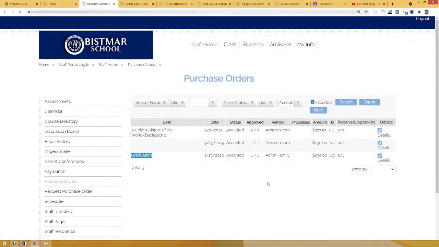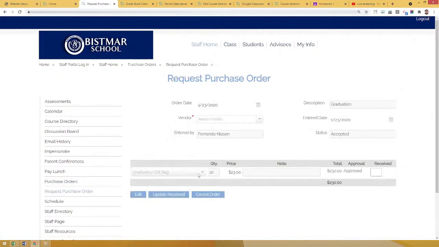So if I go to details, I had ordered 10 graduation gift bags. So if I received them, I can put in the quantity that I received, and I can hit update received, so that the business office is notified that this item has been received, and then they can process the purchase order. So that's kind of the basic functionality of how purchase orders work from the teacher's perspective.